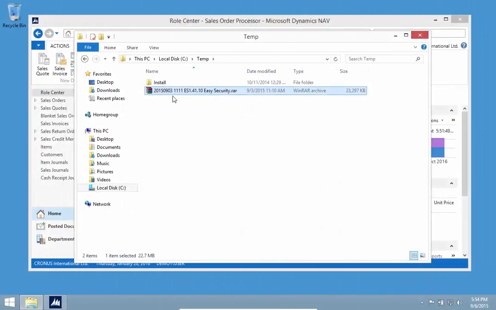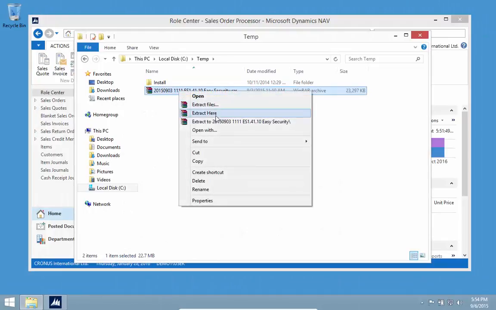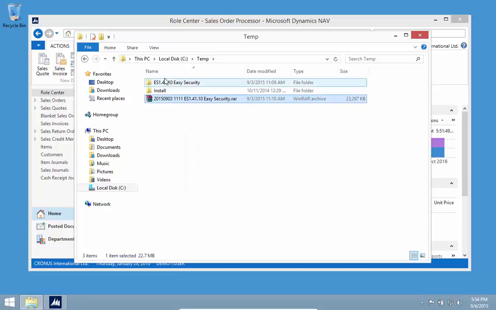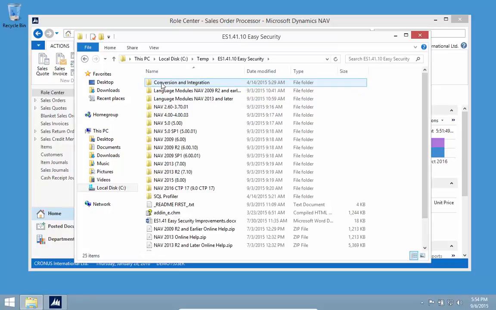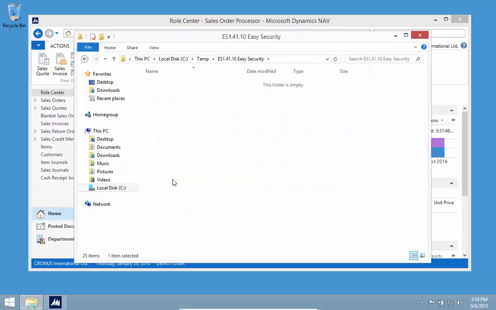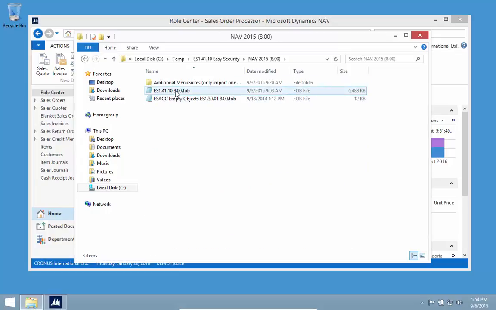In this version we have downloaded the latest version of Easy Security. I'm going to extract it here and take a look at the files that are inside the folder. We have some conversion tools. For each executable version of NAV we have files. We have a file with the major part of the application, and then we have a few objects that you only want to import the first time. They are for the field level security.